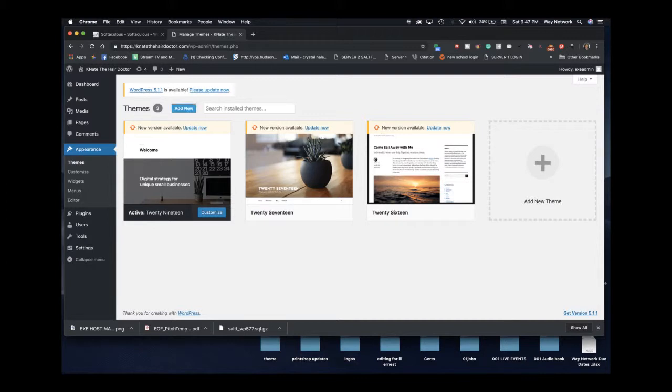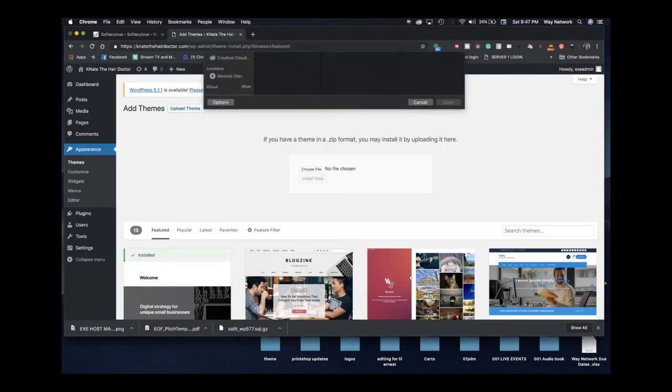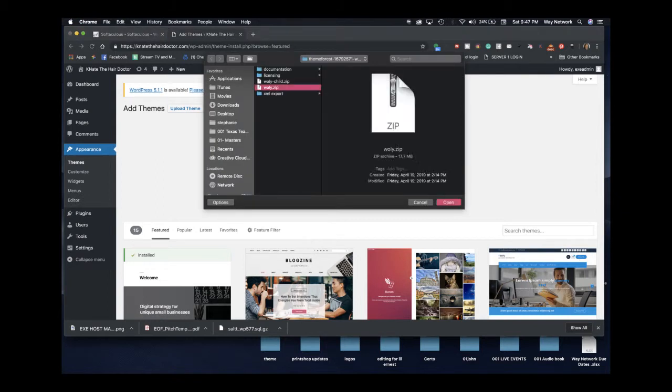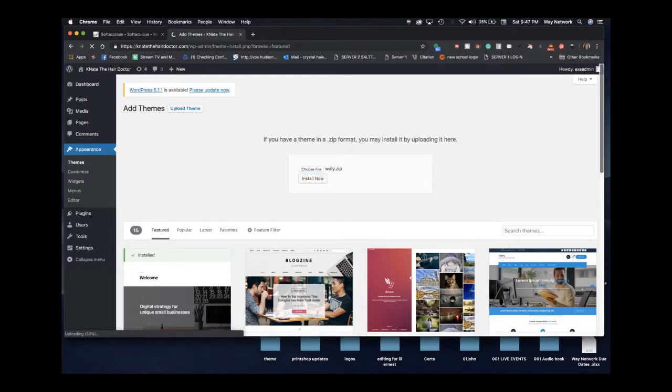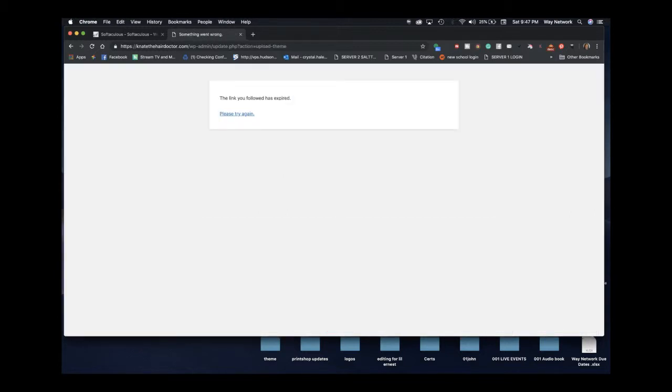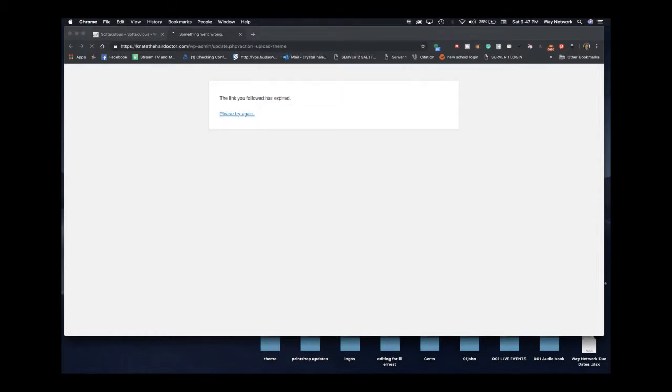No, it didn't. So we're going to go Add Theme, Upload Theme, choose the file. I'm going to install now. Why our link expired, I don't know. And as you see, if you want to see how long it's taking, if you look down here in the corner, it's letting you know. So it's at 80-90%, and I don't know what happened. I'm going to press refresh and continue.